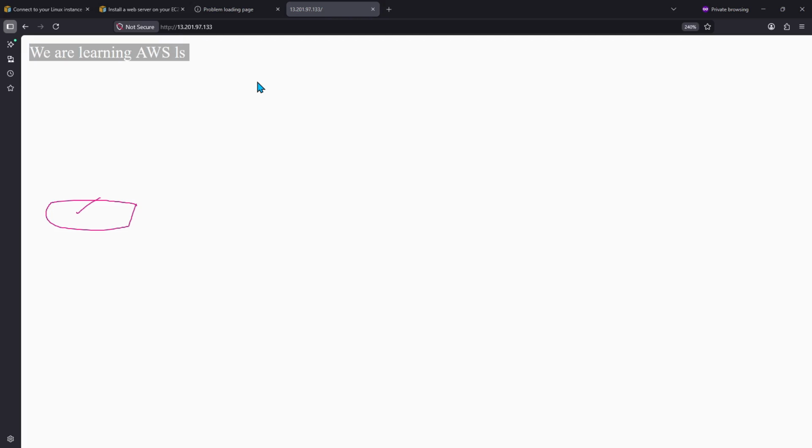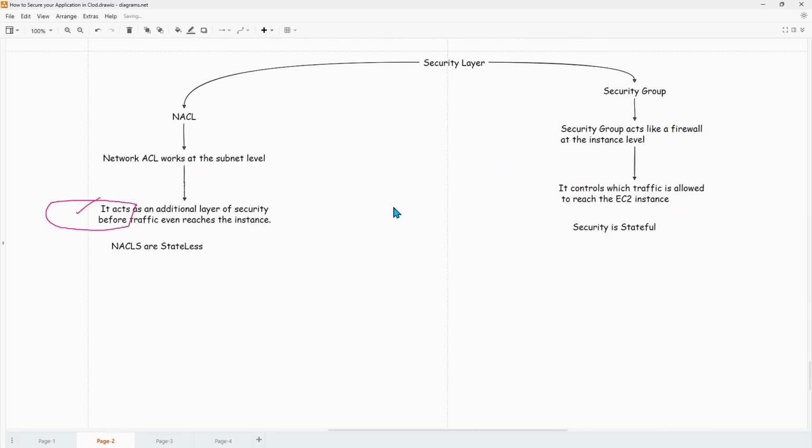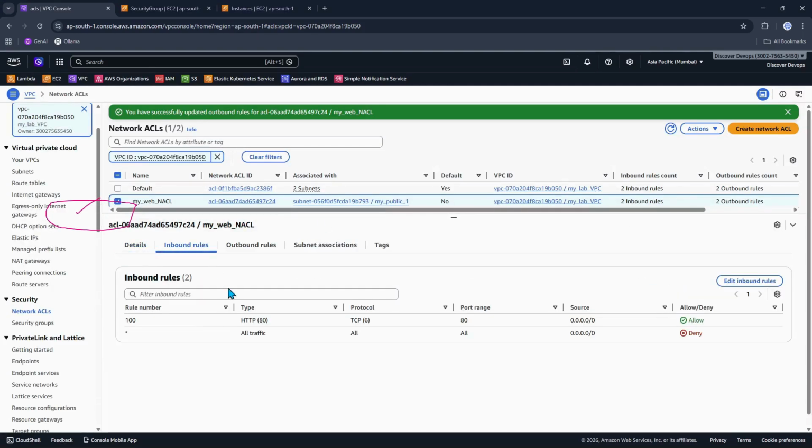So what happens basically? Same thing. I press enter, traffic goes like this, reaches EC2, and I get a response back, because both the NACL and the security group are allowing the traffic. Are you getting how NACLs work? One more thing I want to tell you about NACL rules. There are inbound rules in the NACL, and the lower the number, the higher the precedence. What is the meaning of that?